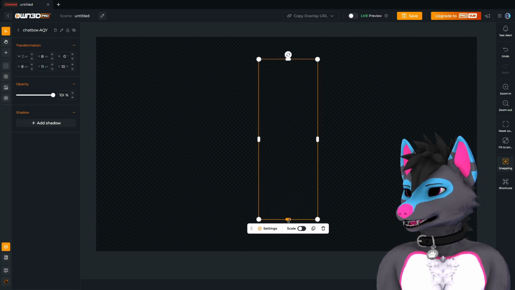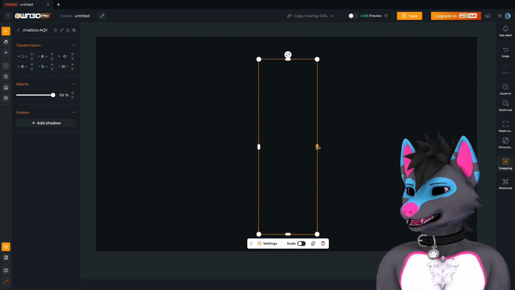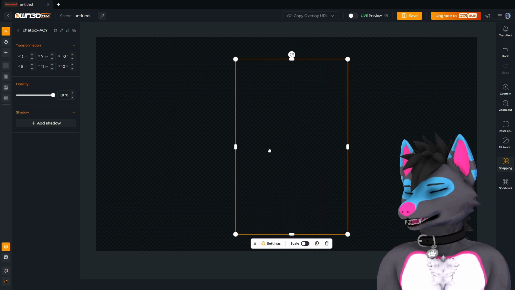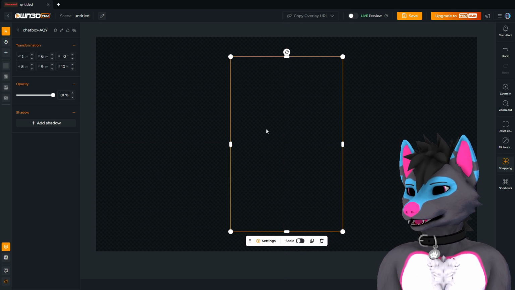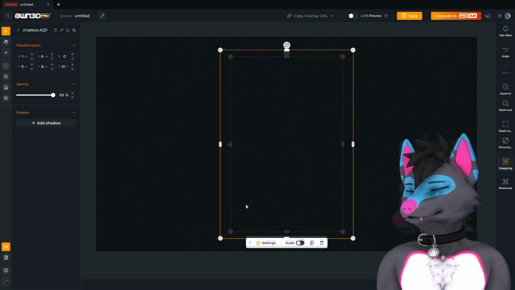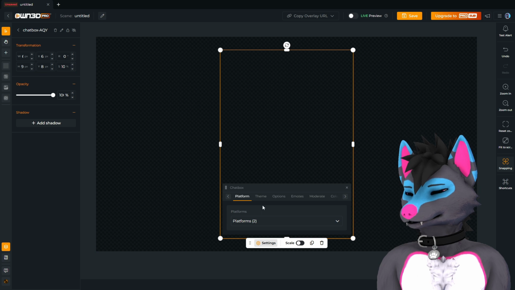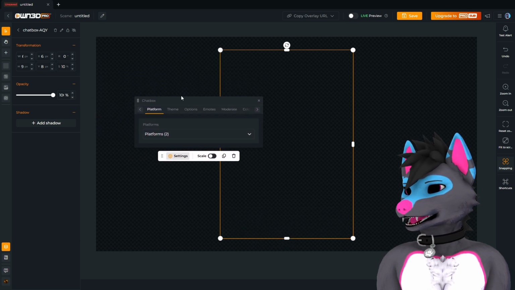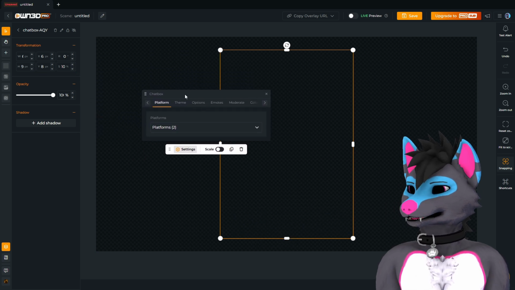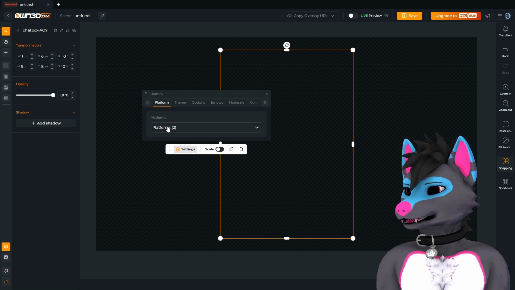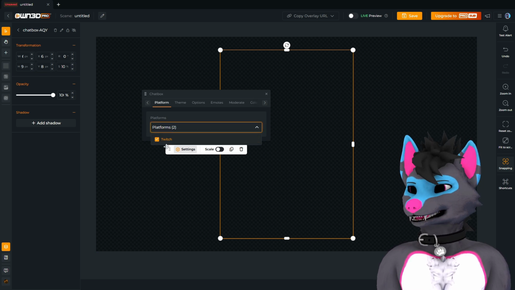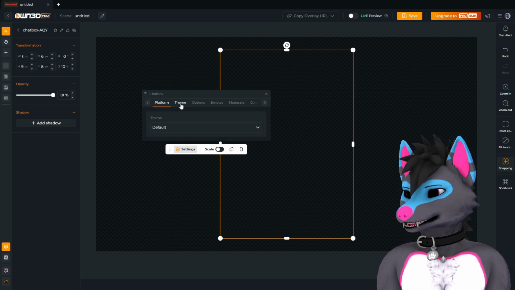Just for me in this video, I'm gonna go ahead and just extend this a little bit wider, kind of like the way chat boxes are usually placed. Next, you're going to go to settings. You can drag this anywhere. It doesn't get any bigger. You start off with platform. Since I only have Twitch connected, you're only going to see Twitch. Make sure that's just there.